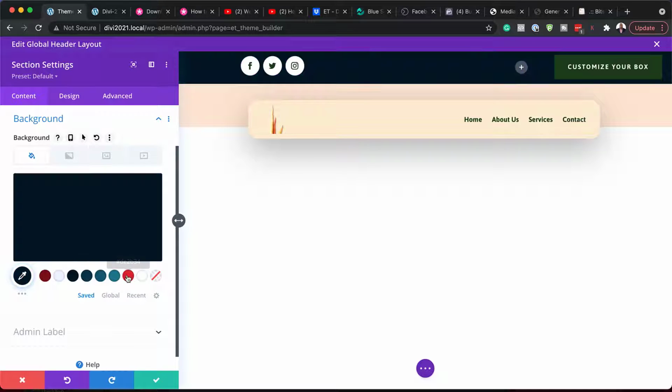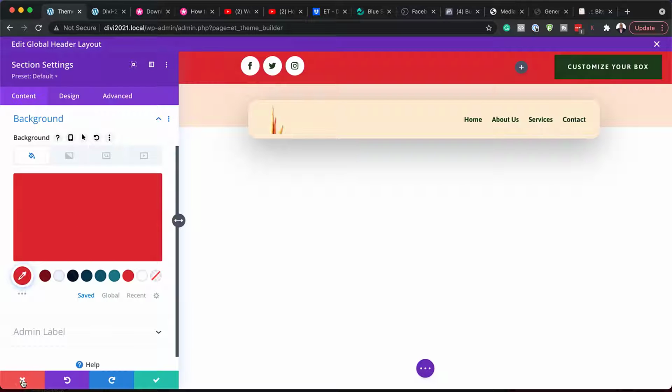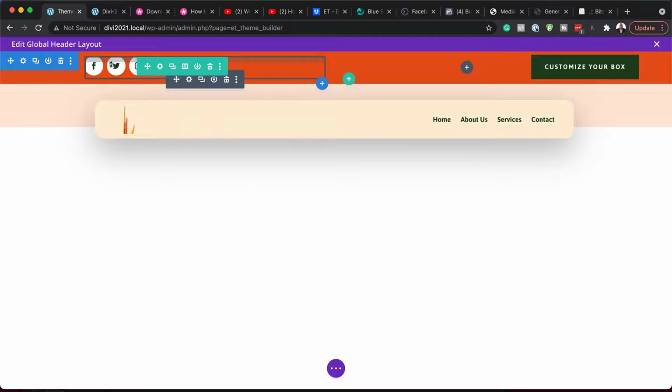So as you can see, I can update my background color here. Next, let's take a look at our social media icons. Sometimes it may be difficult to get into it, but anyway, I managed to get my controls. So I'm going to click here.